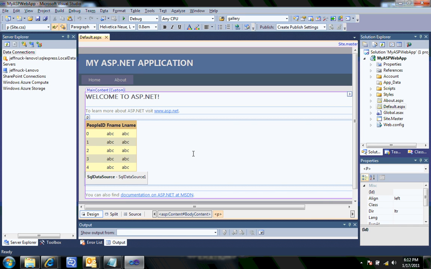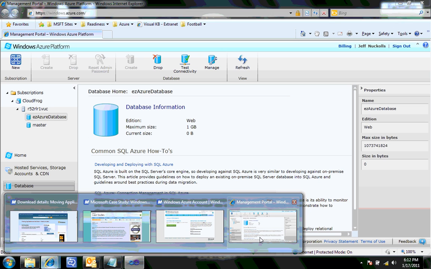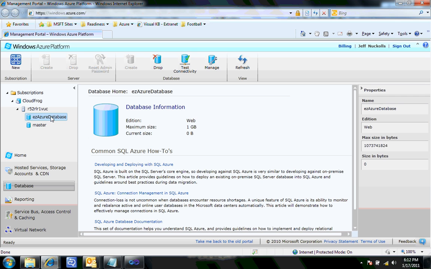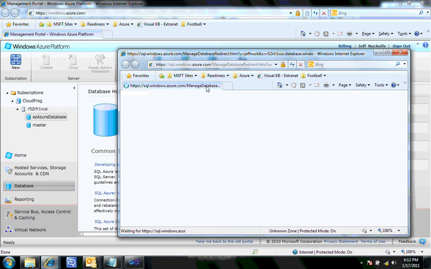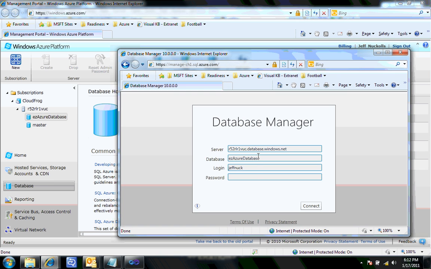And to do that, since we did an exact migration, all the data is the same, we'll probably want to go out and change the data in the cloud so that it's not the same as what we have on-premise. So let me go out here to manage this database, and I'll change its content. Let me log in.